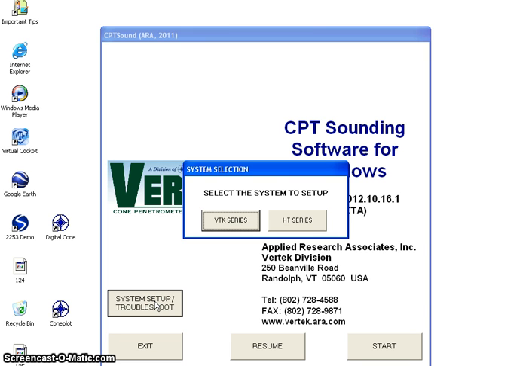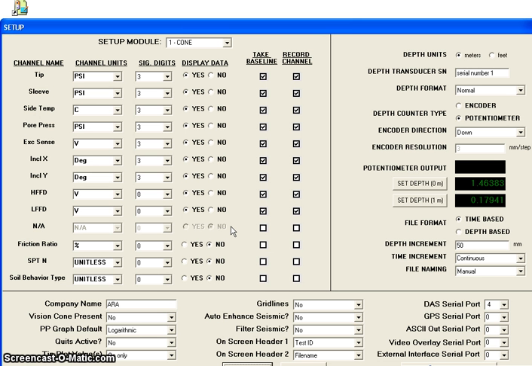In System Setup Troubleshoot, we can select which series we're going to operate with. We've got the VTK series equipment with me today. Before we hook the data acquisition and the cone up, we can preset what we're planning to use. Say you want to get the computer set up before you go out in the field. You can quickly go in and say, yes, I'm going to be looking at a standard cone today.